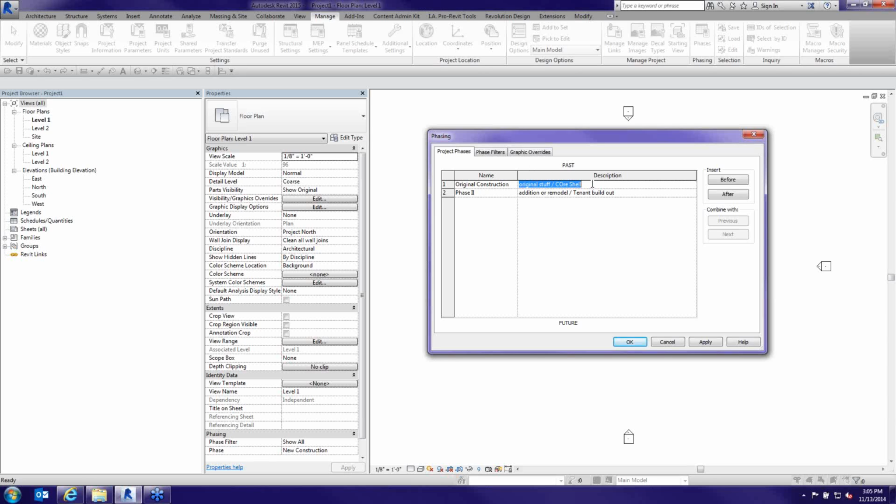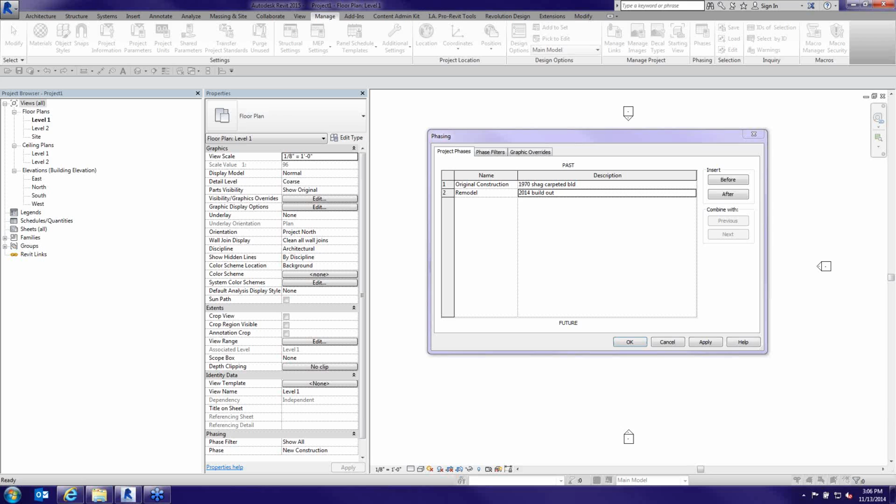Then I can come in here and in my description say the 1970 shag carpeted building. This is what was built in 1970. Then I come in here and start getting into the phasing and saying, well, okay, this is going to be our remodel, our addition, whatever you want to do, and this could be our 2014 build out, right? So we're remodeling this in 2014. So the big thing is to start laying the framework for what points in time you are trying to represent inside of your phases.